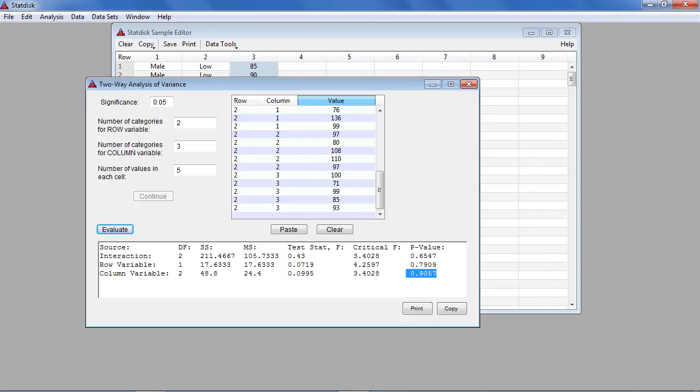In summary, based on these results, we conclude that performance IQ scores do not appear to be affected by sex or blood lead level.